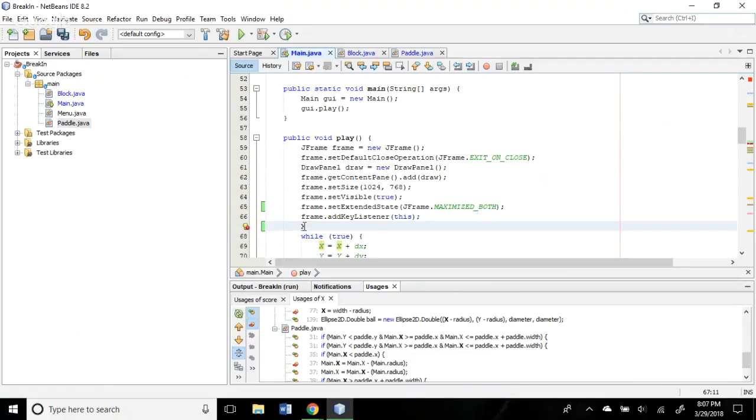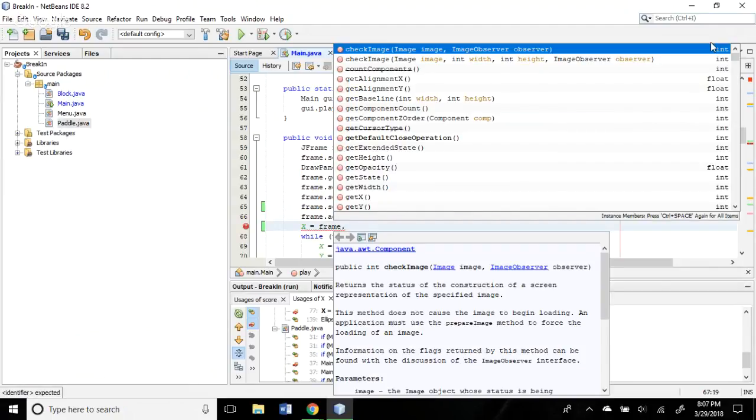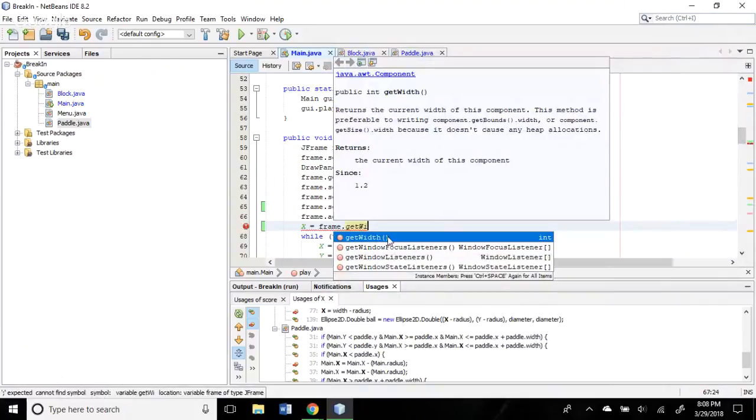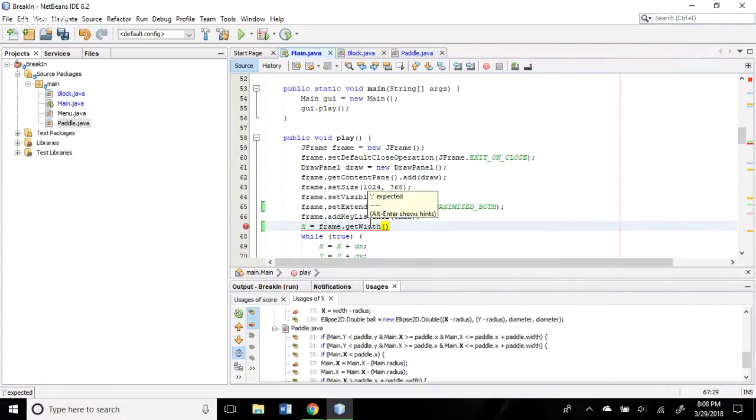So do capital X equals frame dot. Is there a get width? Yes. Get width divided by 2. Maybe do divided by 3, so it's up higher.